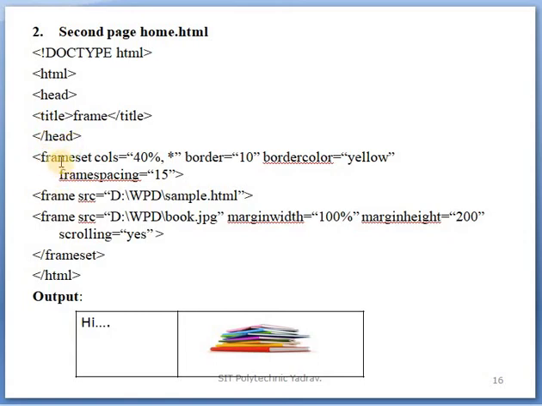Now we use the frameset. Okay, frameset cols equal to, in double quotation, 40%, and then the asterisk symbol as a wildcard symbol. Totally your web page is 100%. In that 100%, the first 40% is one section and the remaining is the other section. That remaining is indicated by this wildcard symbol. Border giving the value 10, bordercolor giving yellow, and framespacing giving 50.